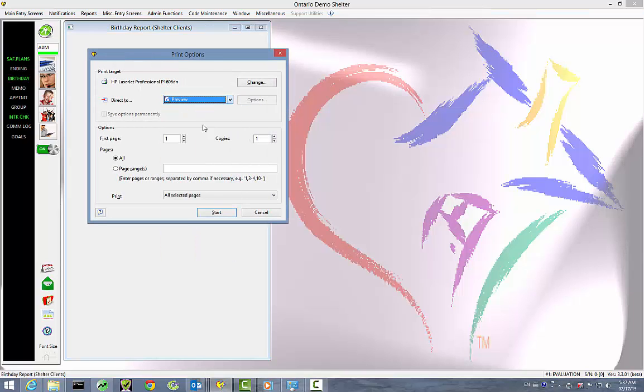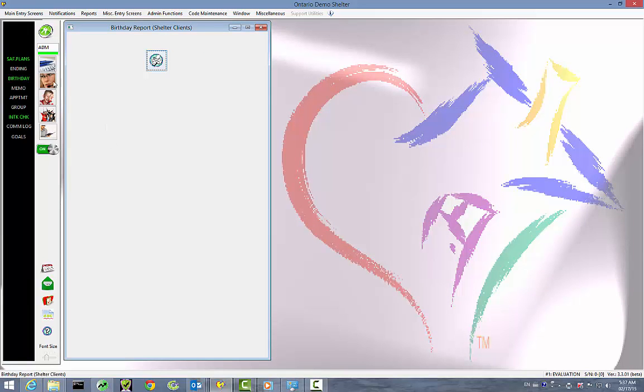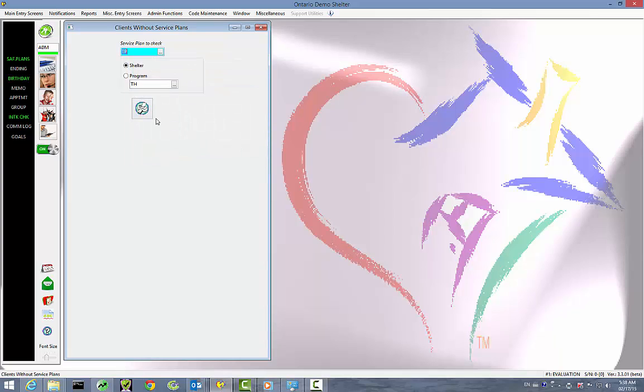Here you can see I'm now getting a birthday report, which is actually a new report that we added into the program. Same thing with safety plans. I now have a report in here that I can check to see if I have clients without safety plans, either in the shelter or in another program. And it's actually for any program. I can see, for example, if I want to see any clients who don't have a transition plan who are staying in the shelter, that's the way I would do that.